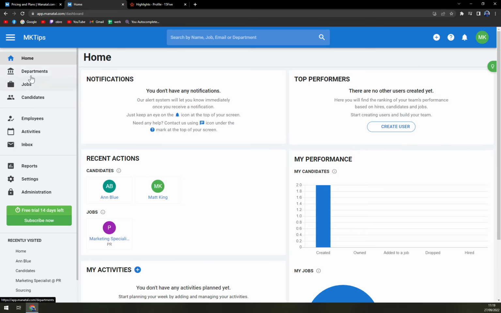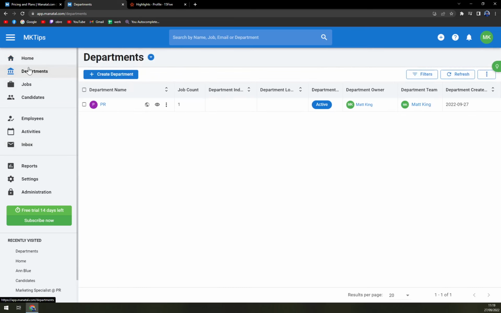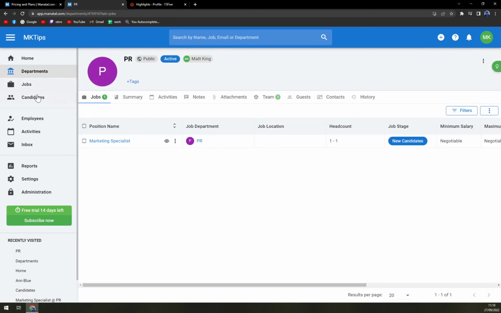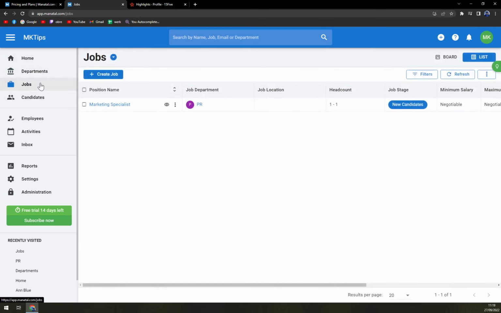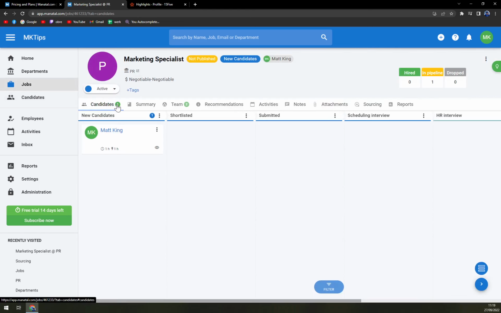So when we go to the departments, there is PR, and let's go, more likely, let's go to the jobs. And we have a marketing specialist. We're gonna hit that position or that job, and we see there is a Matt King, the only one at the moment from candidates on this job. And let's say you want to add another candidate for the same job.